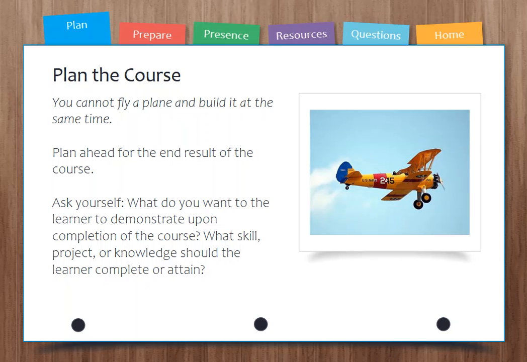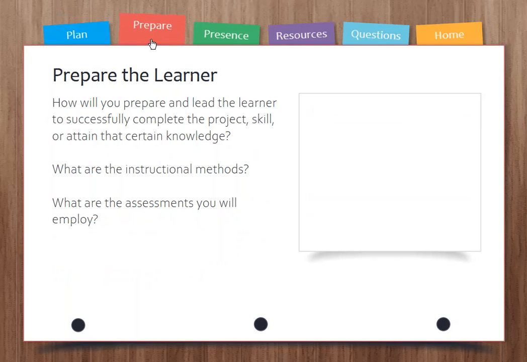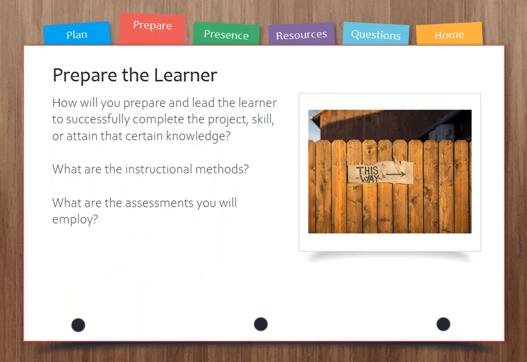So that's the first P: planning the course, preparing the student for the end result. You, as the instructor, determine what is that final thing that I want them to do? Then as you plan the course, you think, how will I help the student achieve this goal, complete this project, or attain this knowledge? And that's where we get into the second P, which is prepare.